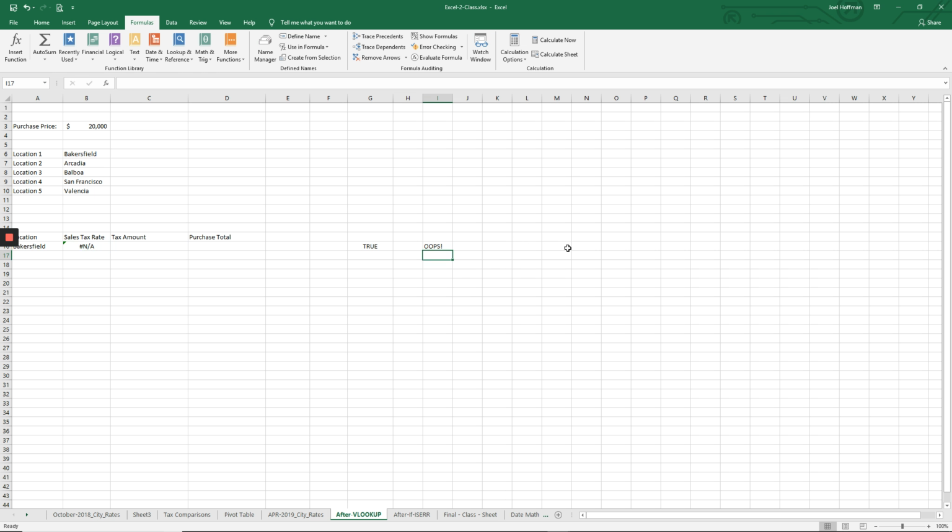Hit enter. And sure enough, Excel has trapped for the error. We told it, if there's an error over here, print oops here. Well, let's fix that, because we also said if there isn't an error, we want the actual value. So I'm going to go back up. We know that if we put an asterisk on the end of Bakersfield, Excel will find the tax rate for Bakersfield. So this error will go away.